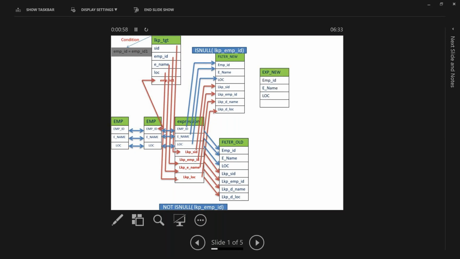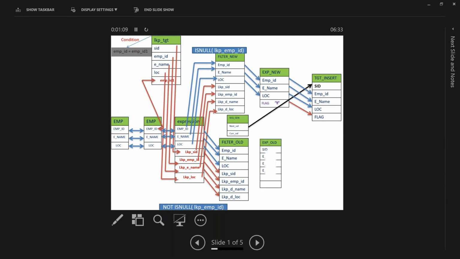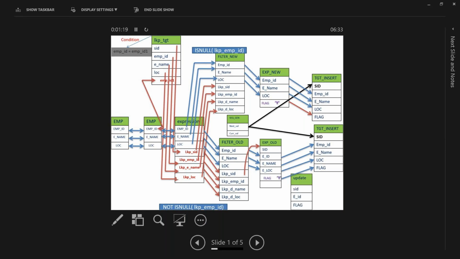If it is a new record, we are going to insert that new record into your target table with a flag Y, and we are going to connect a sequence generator. If it is an old record, again we are going to insert the old record into your target as a new record. After that, using update strategy, the customer's previous active record flag, we have to change from Y to N using DD update. This is our mapping.